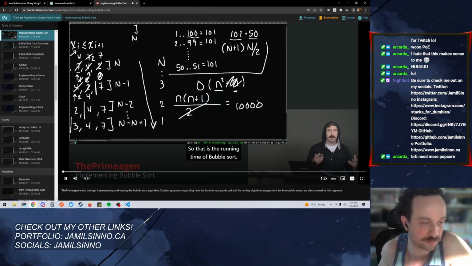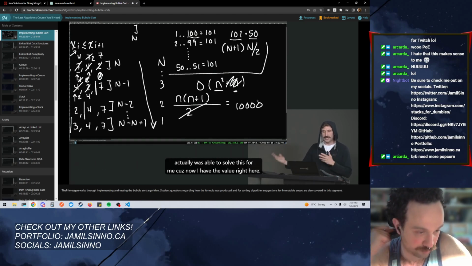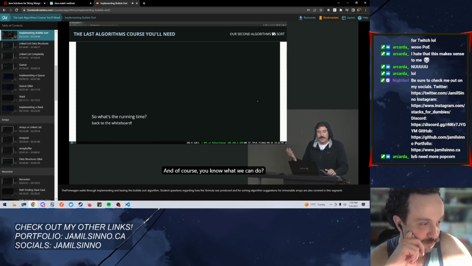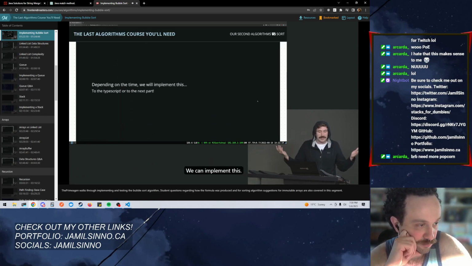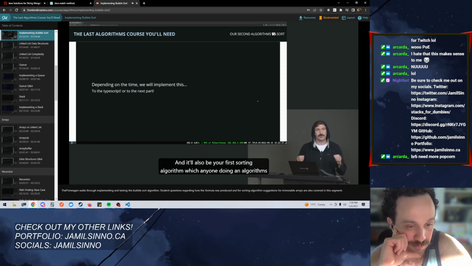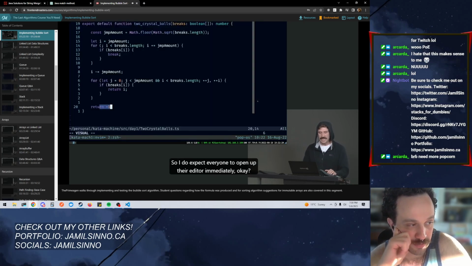That is the running time of bubble sort. And I'm very thankful that a 3rd grader who makes me feel stupid was able to solve this for me, because now I have the value right here. And of course, you know what we can do? Well, we can implement this. And I think we should implement it because it's so dang simple, in TypeScript. It'll also be your first sorting algorithm, which anyone doing an algorithms class has to at least implement one sorting algorithm. So I do expect everyone to open up their editor immediately.